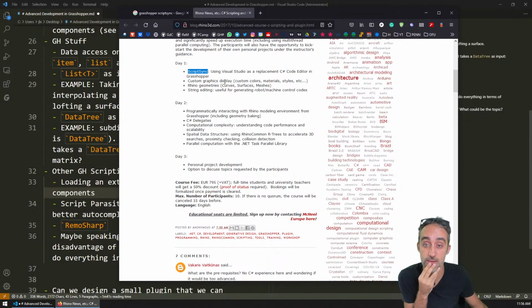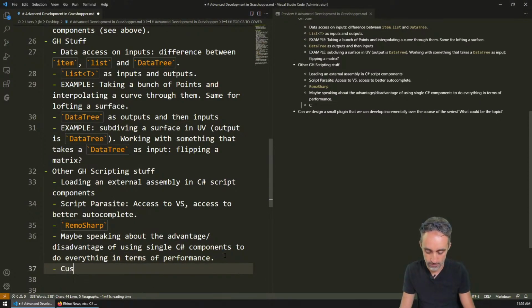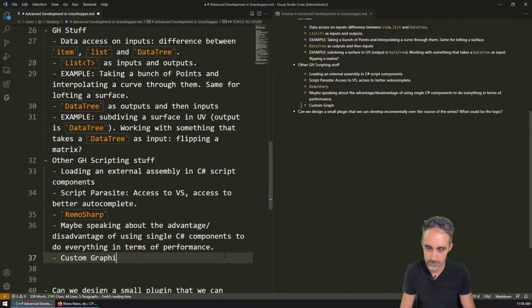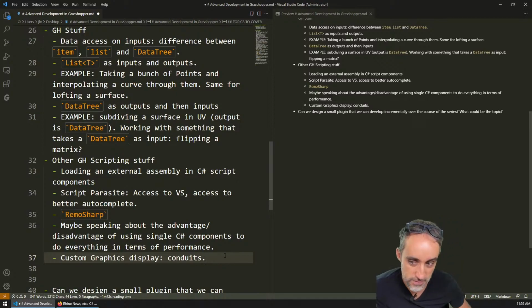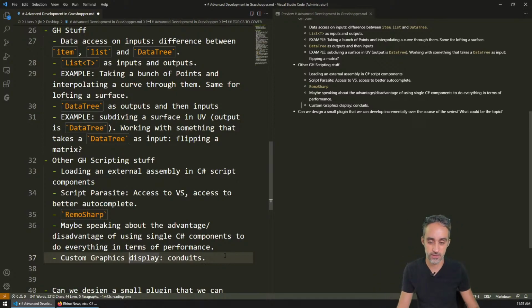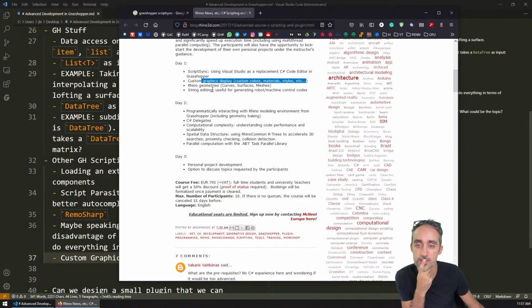All right, but what about this? Custom graphics display. This could be interesting, and then using conduits. I wonder about using this in C# scripting. This is a little advanced, perhaps. Display computes. What else? Rhino geometries with string editing. That's interacting with the Rhino model environment from Grasshopper, including geometry baking.